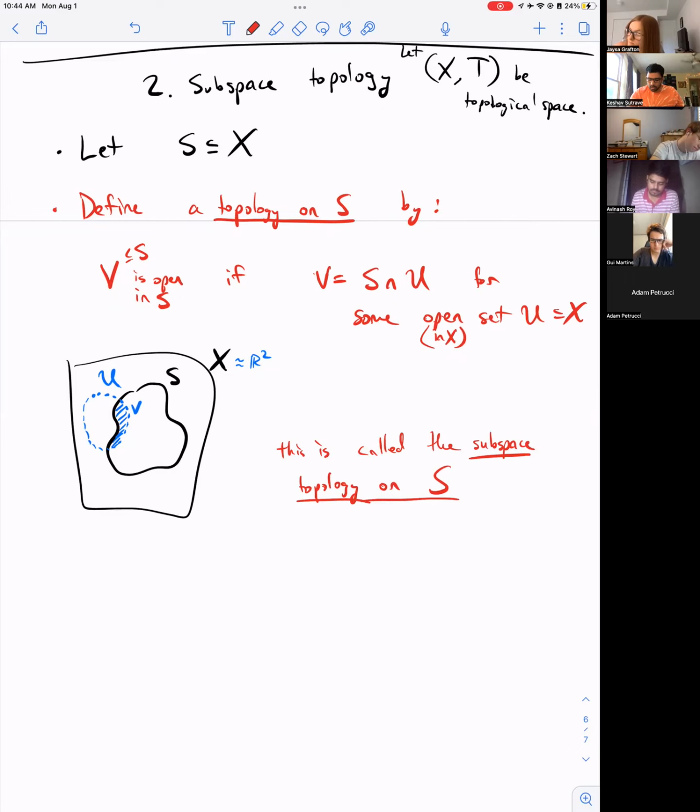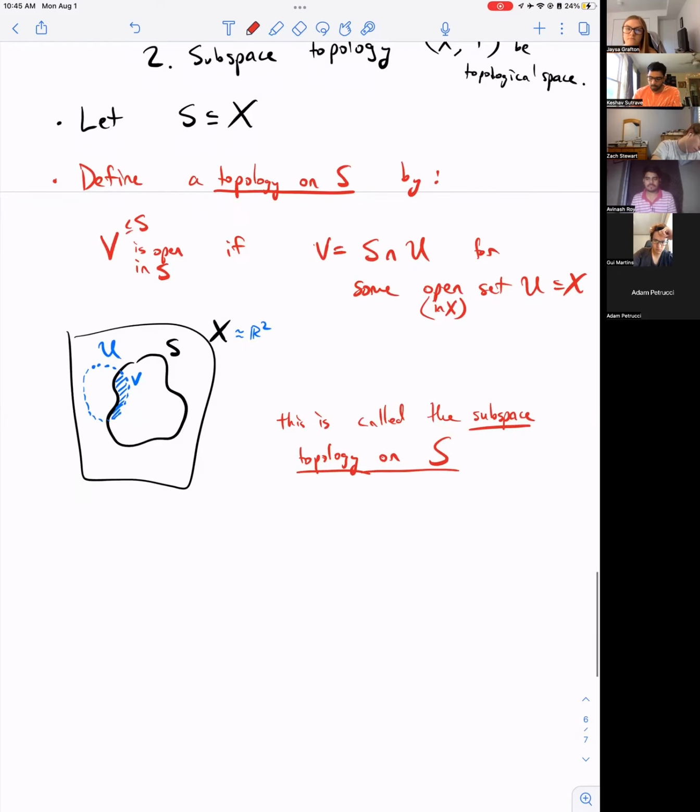And so I'm just defining it as a topology, but you have to maybe prove that it satisfies the axioms of a topology, which is, if you took a bunch of open sets and took their union, is it still open? And because everything's relating back to open sets in the ambient space X, all these axioms will go through. You just have to take the intersection with S a bunch of times. Okay.